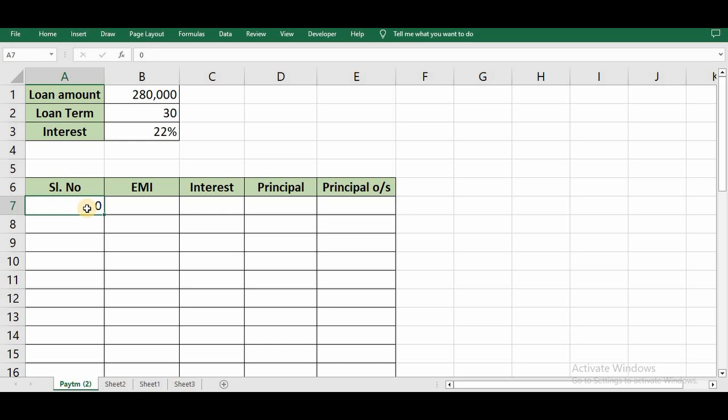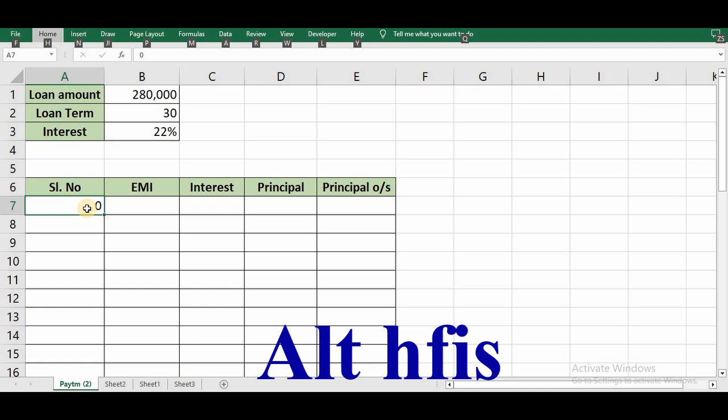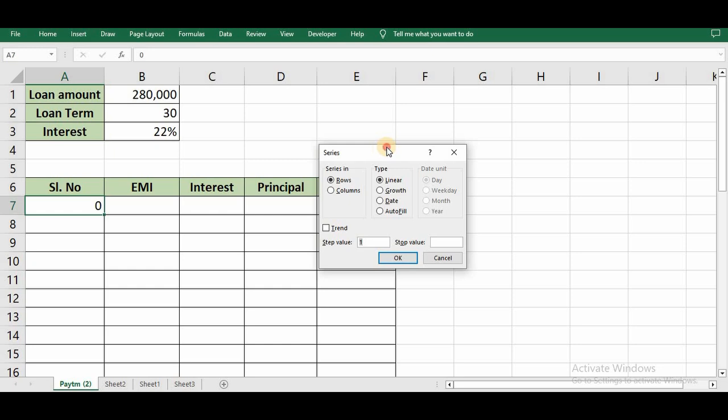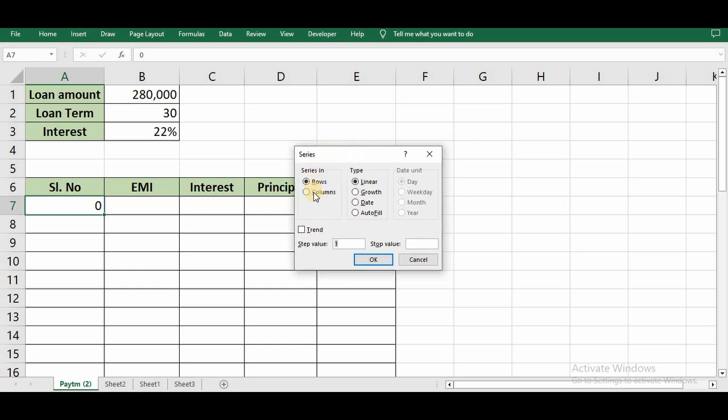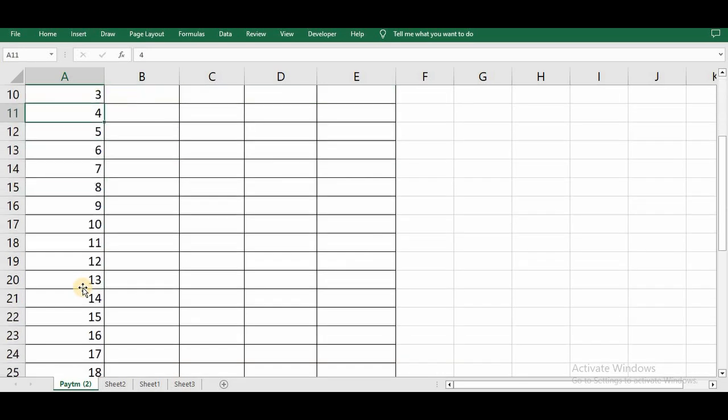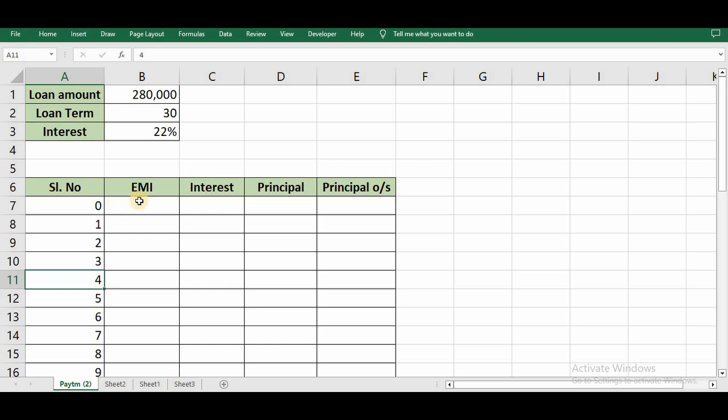Now instead of making use of the autofill feature, give the shortcut key Alt HFIS, which will bring down the series dialog box. In series, select column and stop value give it as 30 and then click OK. Now you can see that the series has been filled to 30. Now we will move on to calculate EMI.